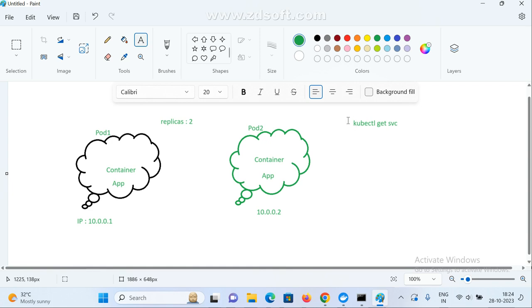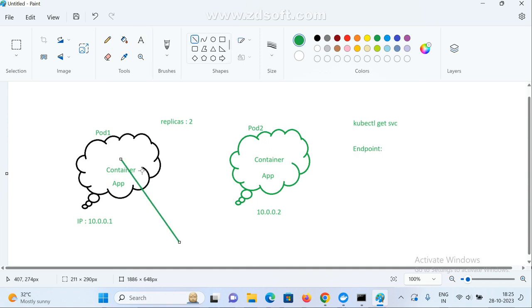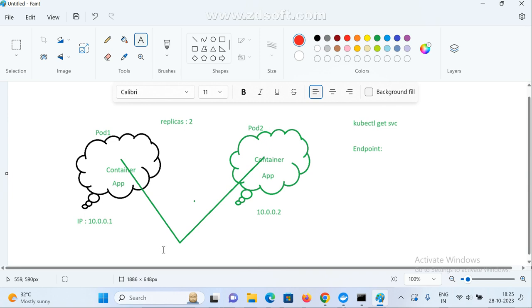If we run kubectl get svc, there is an endpoint, right? Endpoint means a request can go to maybe this pod or this pod. For example, I am the end user. Maybe my request goes to this pod or to this pod. There is no guarantee, right?